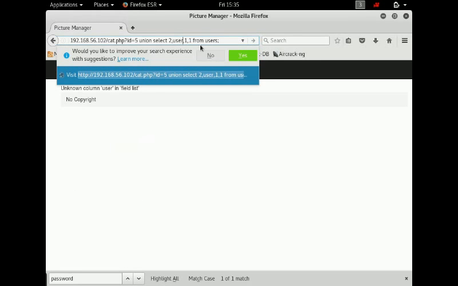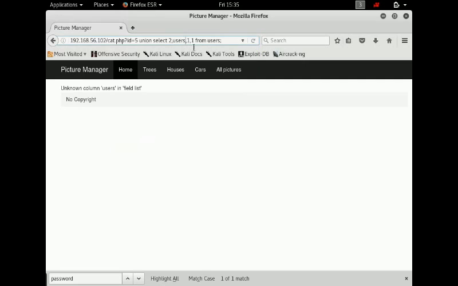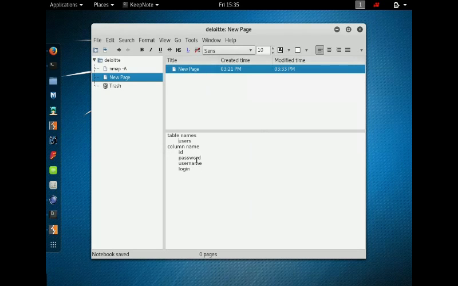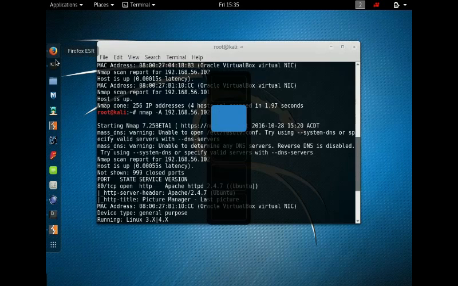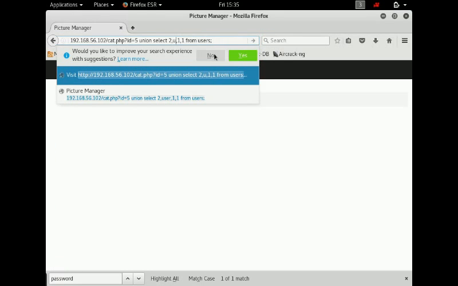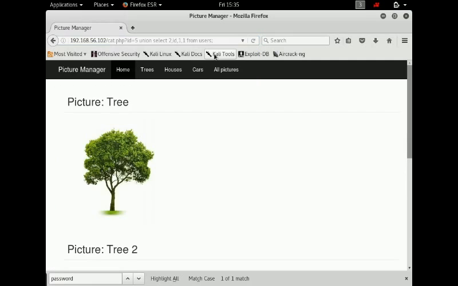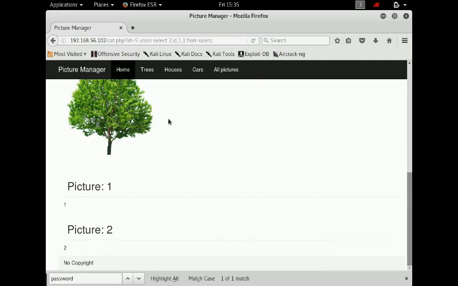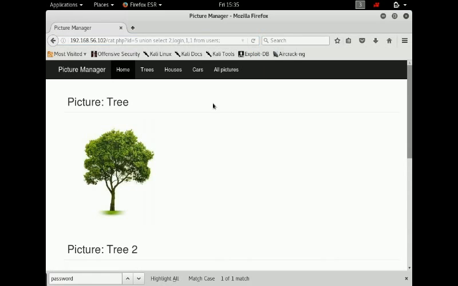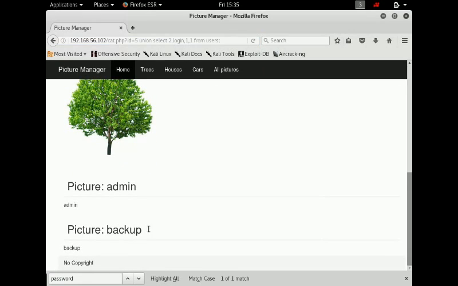Still good. Users and username. What was the other one we had sitting up there? ID and login. No, ID hasn't returned anything we can use. Let's try login. Bingo. We got admin and backup.